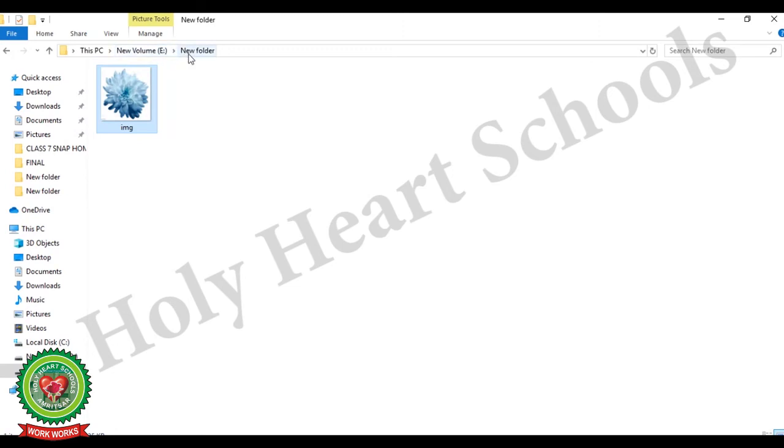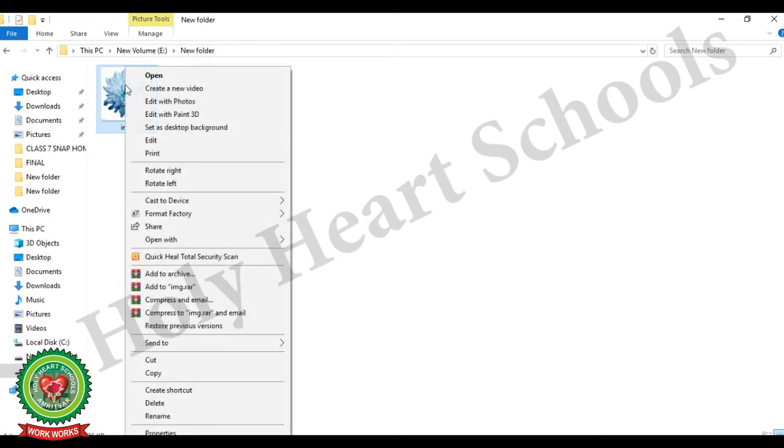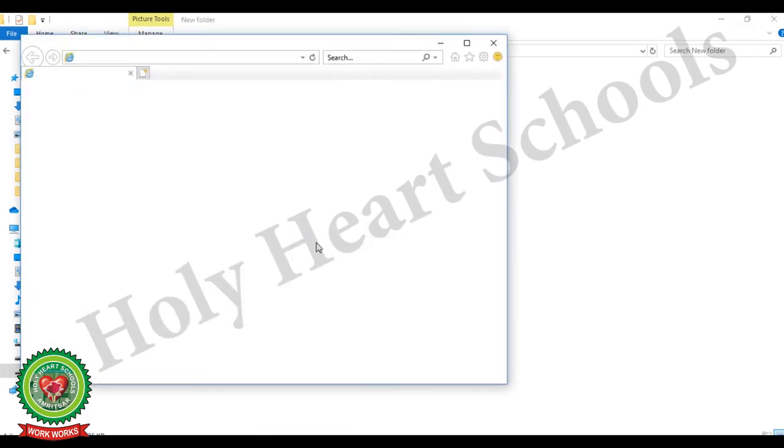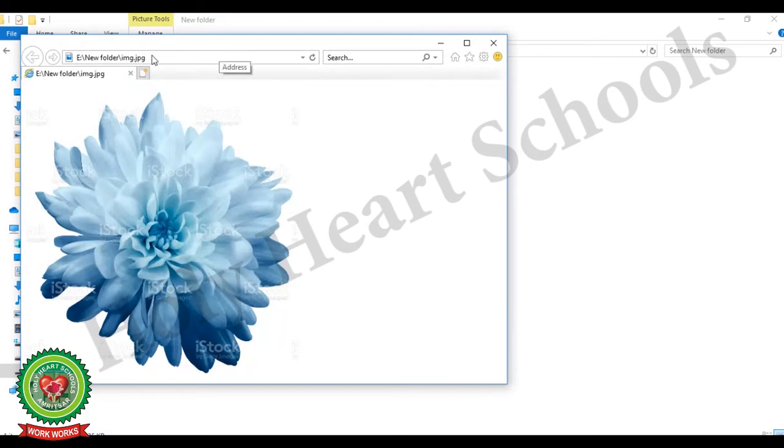For that, copy the path of this image. Right click on the image, select the open with option, and then open your picture in Internet Explorer. From here you can copy the path. Here you can see E drive, new folder, image.jpg. Click over there and press Ctrl C.